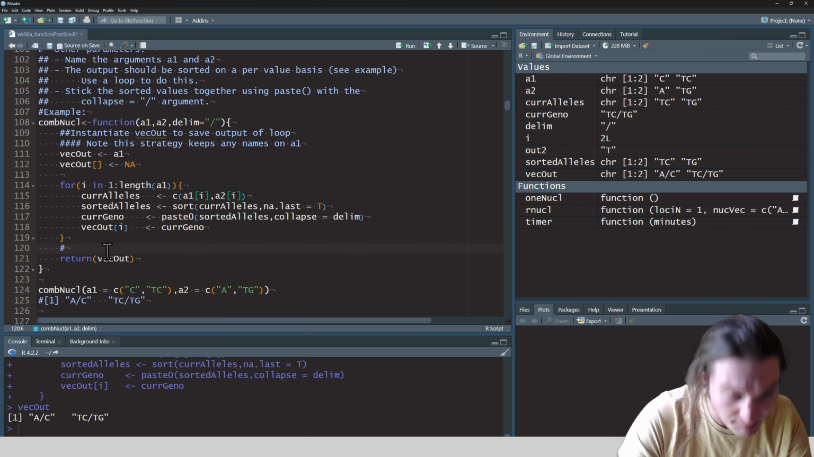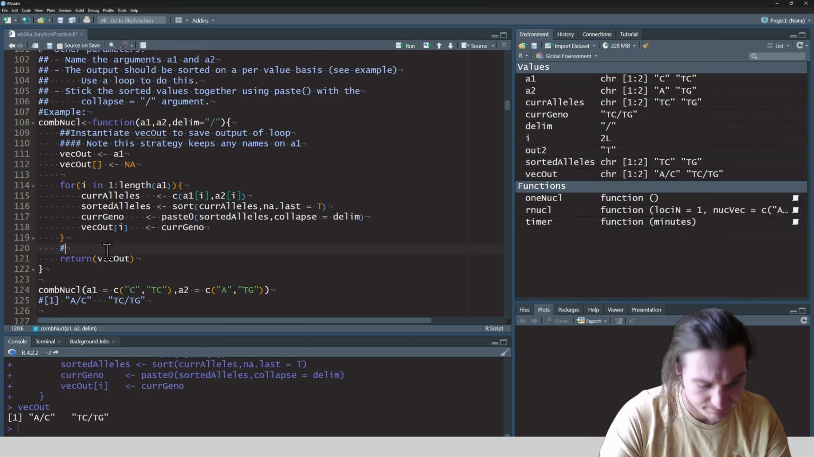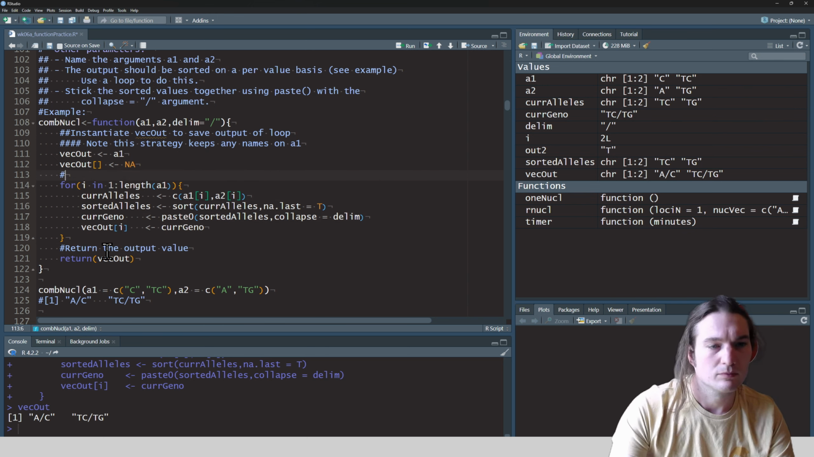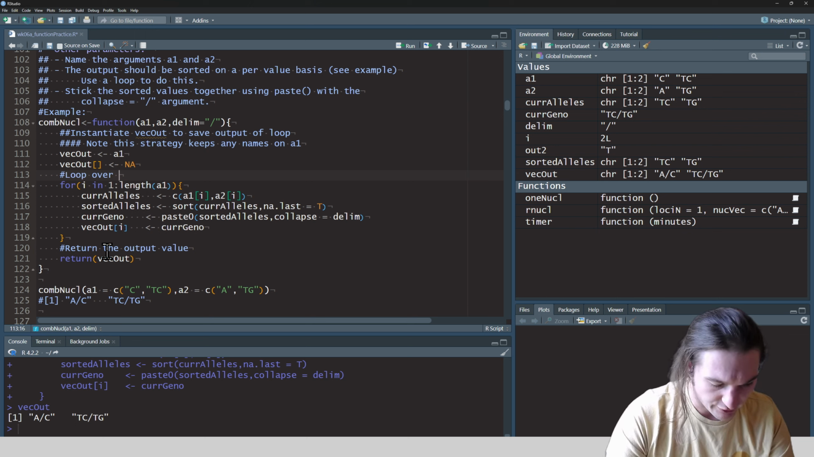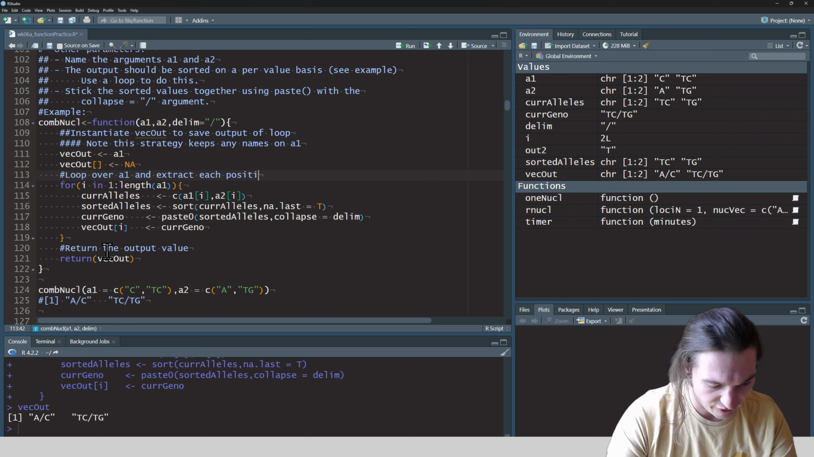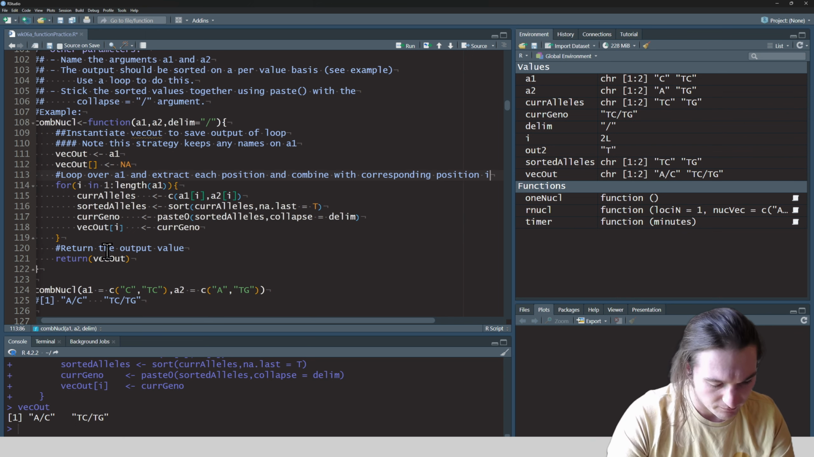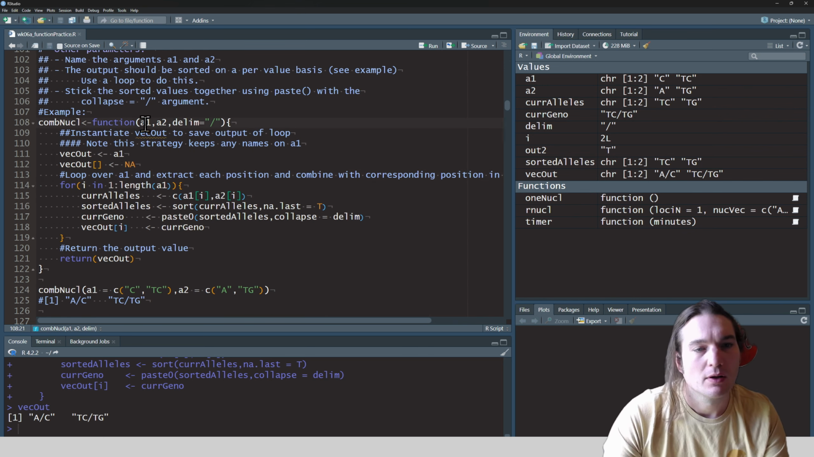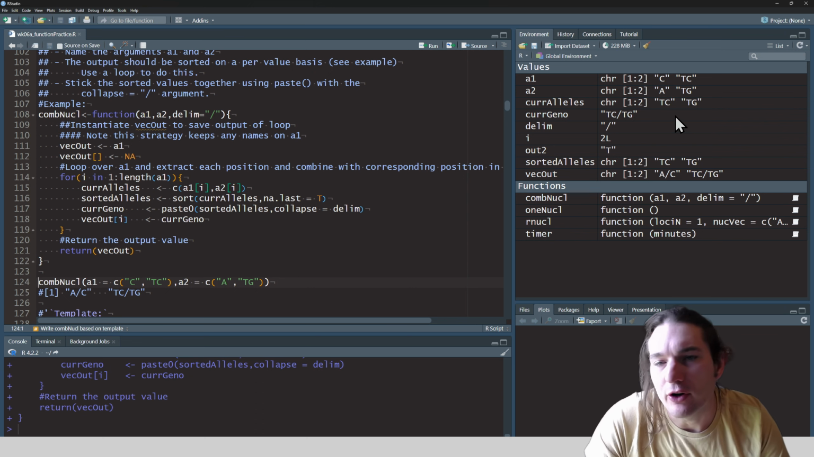Let's just add a few comment characters. So, return the output value. Loop over A1 and extract each position and combine with corresponding position in A2. Cool. Let's test that out. So I've created this.